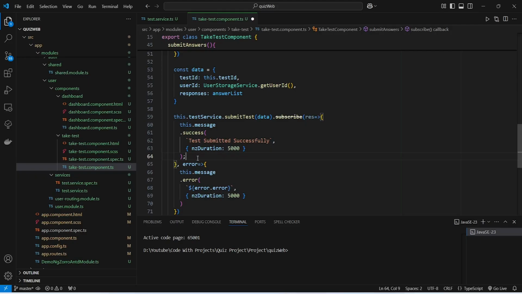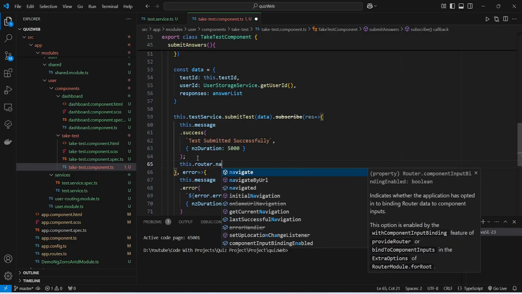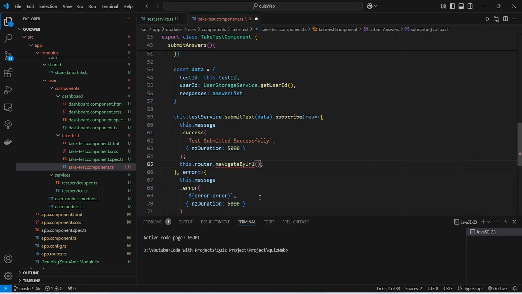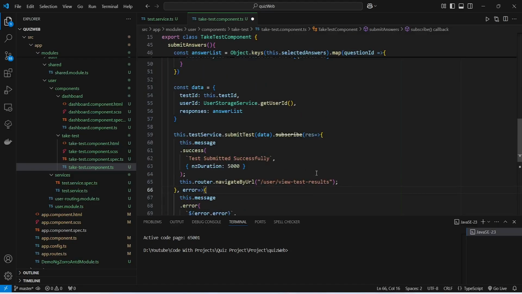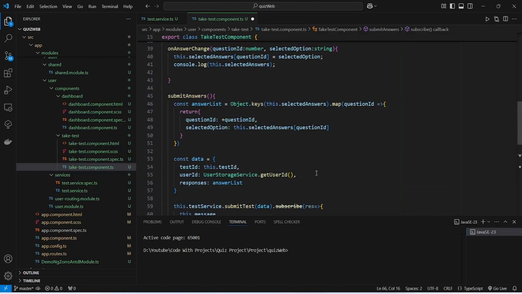And after this, we need to redirect the user to the view results page, and to do this we will use router, and then we will call a method navigate by URL, and in this we will give the URL as user/view test results. And with this, our TS code is completed to call the submit test API. Now let's save this file, and after this we need to call this submit answers API from our HTML file.